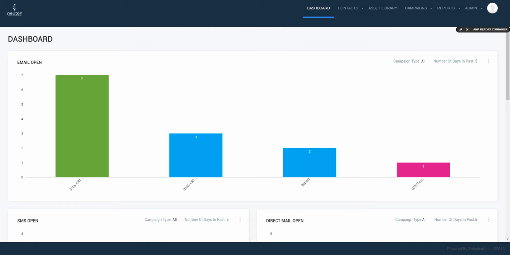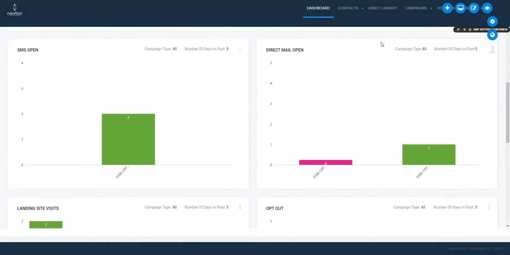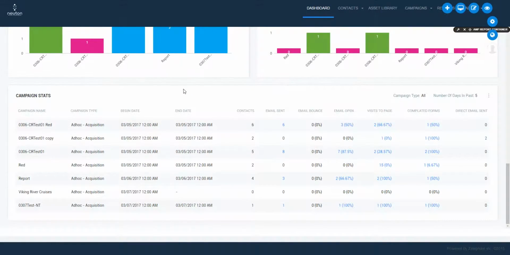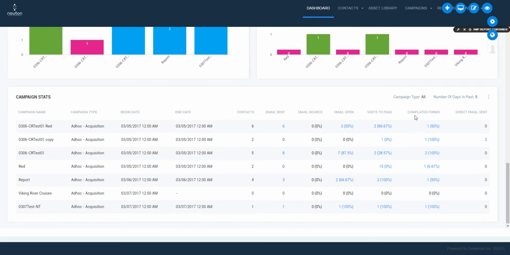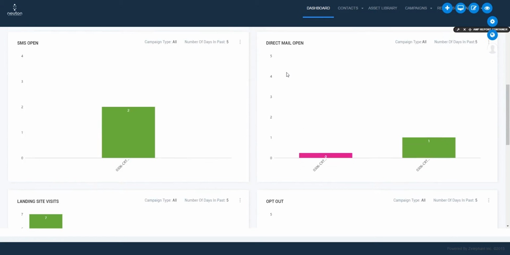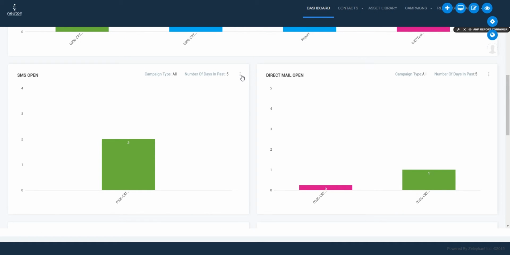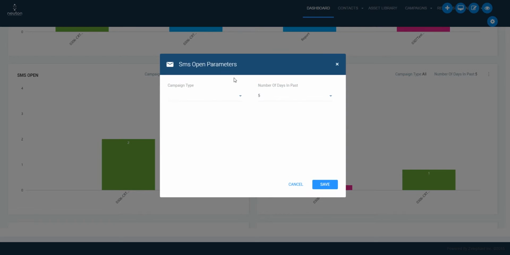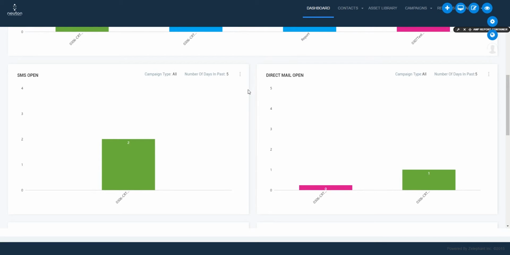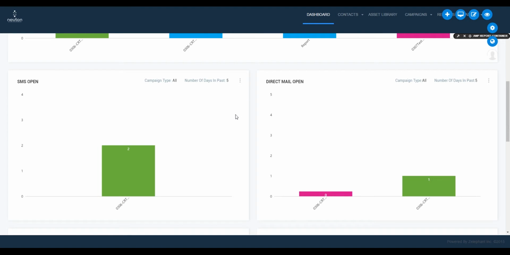Let's get started. The dashboard is where you will be directed to upon logging in. This is where you can view the current status of all campaigns that are running in real time. Easy to read reporting on emails sent and bounced, open rates, clicks, completed forms, and opt-outs for current campaigns. Customized settings can be set by clicking the three dots, then selecting parameters. These settings include selecting a campaign type such as acquisition, or reporting for a period of time campaigns have been active, as well as quickly exporting a report to a PNG for reference.